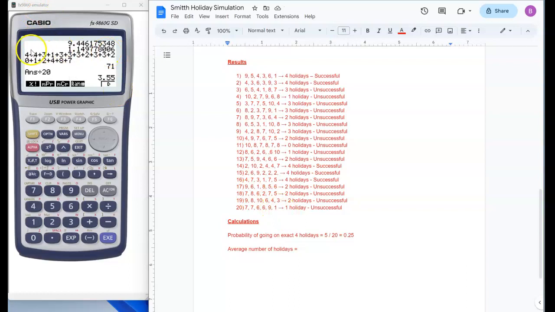So looking at the calculator, I've added them all together. That got me to 71. 71 divided by 20, because there's 20 bits of data here, equals 3.55. So let's do 71 over 20 equals 3.55. Okay, so we've got all that.